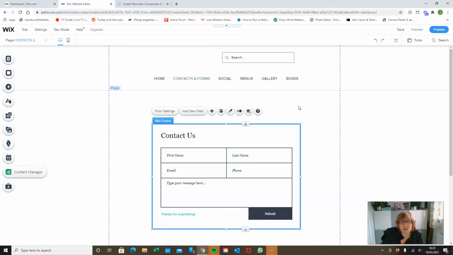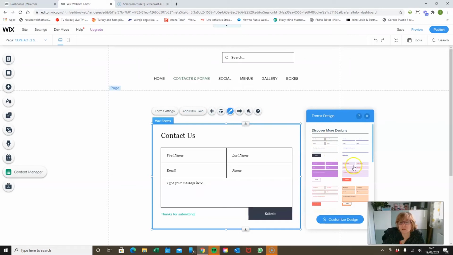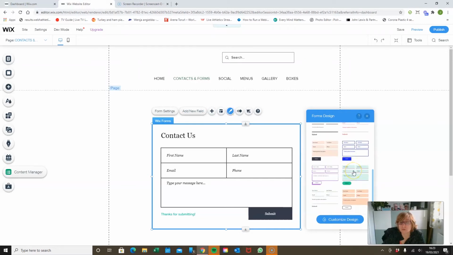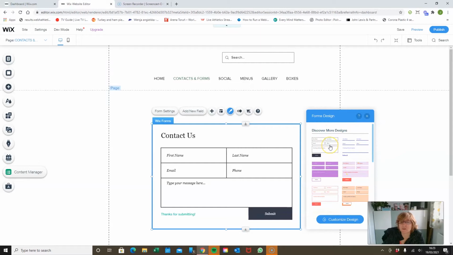There we go. Okay, so we can edit our form. We can add sections. We can change the color, the font that we're using. So we've got form settings, add new fields, the layouts and the design. So if we have a little look in the design section, we can click on here. Here you'll see that we've got the different types of forms again, so we can reselect if we wanted a different form. But we're going to customize the form.